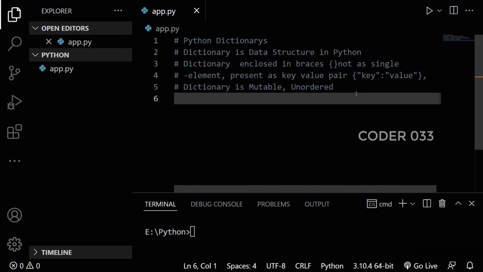Now we are going to learn Python Dictionary. Dictionary is a data structure in Python. Dictionaries are enclosed in braces, and each element is present as a key-value pair. In list, tuple and set, only values are present, no key element. But a dictionary is presented in key-value pairs. Dictionary is mutable as well as unordered.